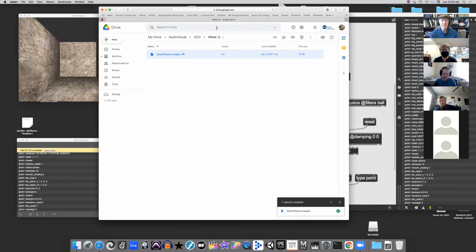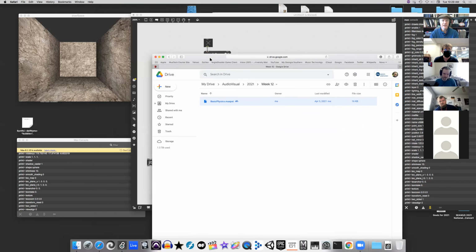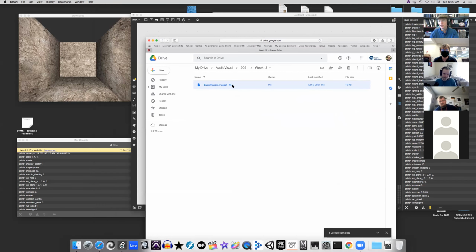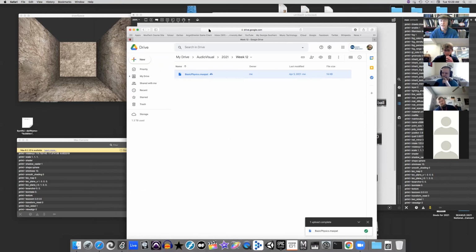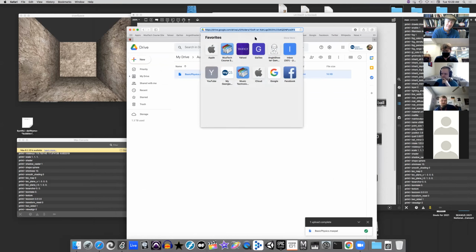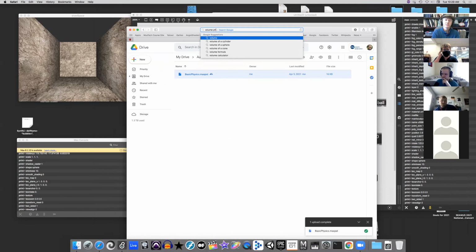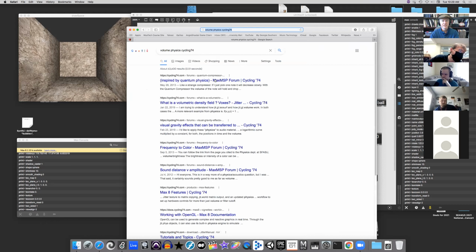Let's find out really quick, just for fun. By the way, I put a basic physics patch up on the Folio thing that basically does what we did here, maybe a little bit better. I don't remember at this point, but it's definitely more organized, I think. Let's see. Volume physics Cycling 74. Well, let's find out.